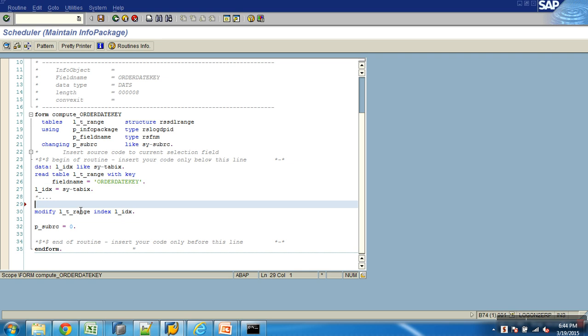Okay, so I'll say like this. Now copy this table L_T_range-low equal to what? Current date. How do you get current date? There is a system variable which always gives you current date. And in ABAP every line should end with a dot. Okay.